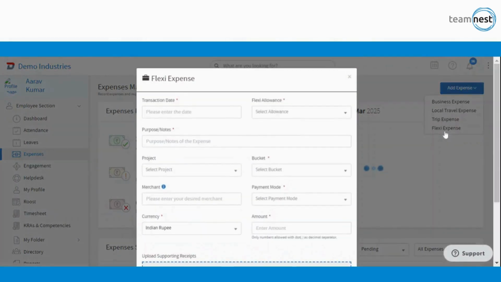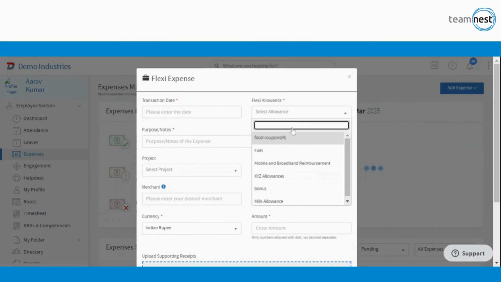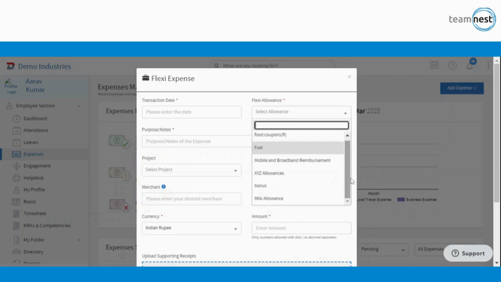Now, most of our clients use it for claiming the flexi allowances. So, again, this can be customized as per your requirement. For example, you can have food coupons, mobile and broadband reimbursement, fuel cost, bonuses. So, this is customizable again. So, the employees can select the relevant one.